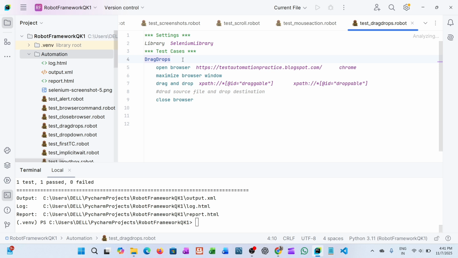So let's start to write the settings section. Library: we need the Selenium library, so we import that library. Under test cases we can give the name as drag and drops.